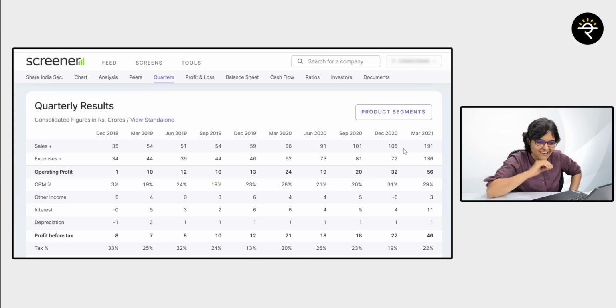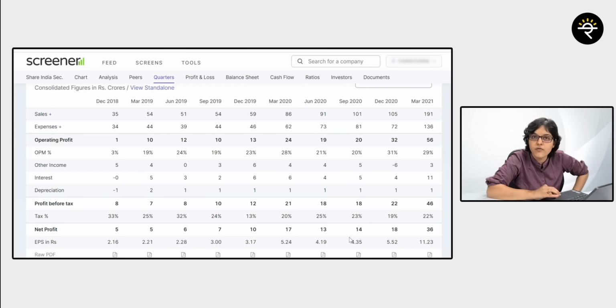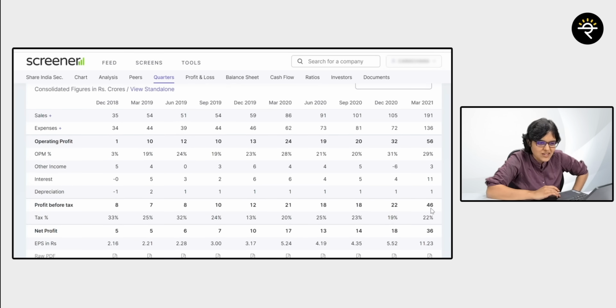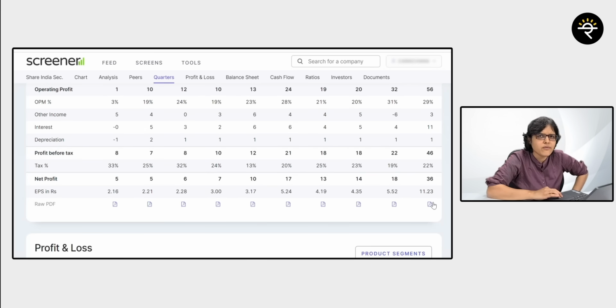Next, if you check their operating profit also, from 1 crore in December 18, to 13 crore in December 19, to 32 crores in December 20, to 56 crores in March 21. Again, a jump from 32 crores to 56 crores in the latest quarter. Even if you check PBT, profit before tax, it's a shade more than double. Wow, nice. If you want to go into more depth, just check this PDF. Then you will be able to understand a few more analysis points.